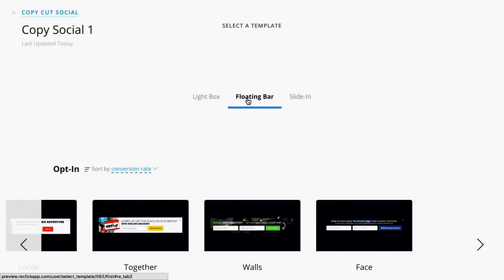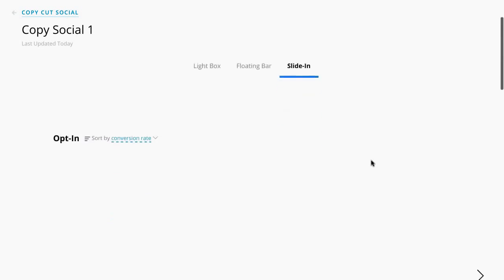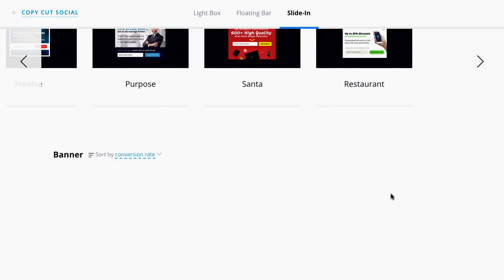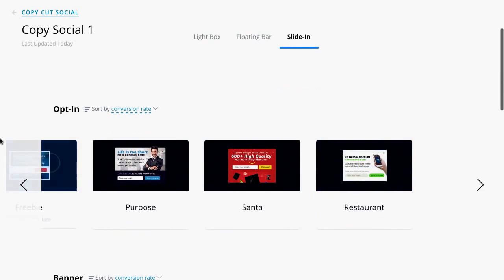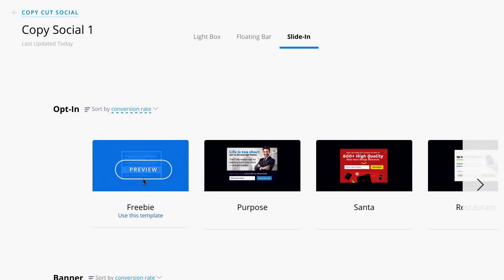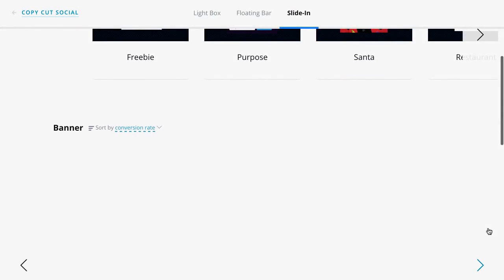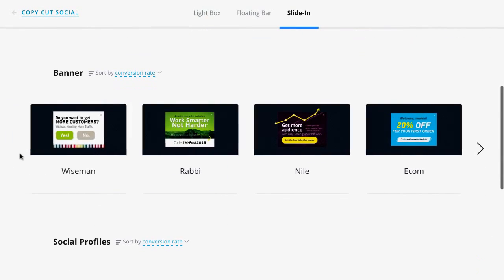There's 2 different types of floating bars. Now our slide-in templates. The slide-in templates I really like, and you can see them right here. Basically, these will slide in from the bottom right of your screen, and they will pop up these different opt-in requests right here. We've also got the different banners.